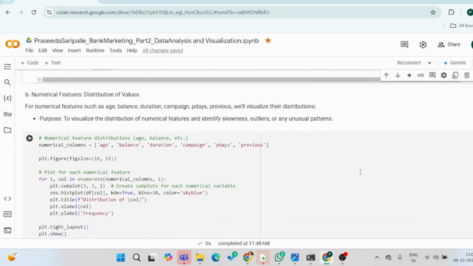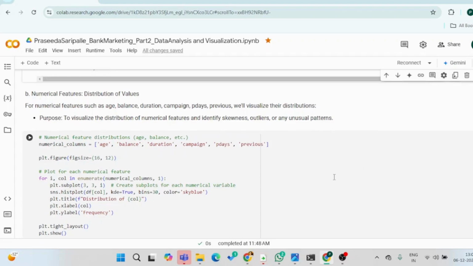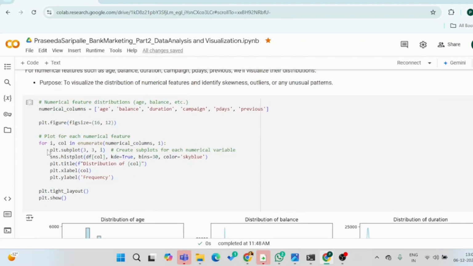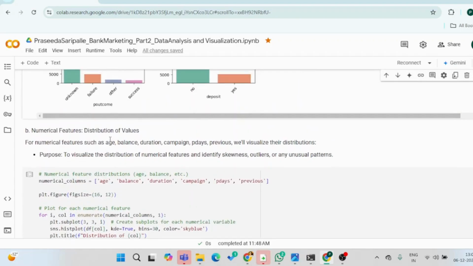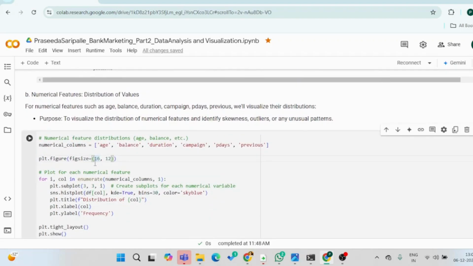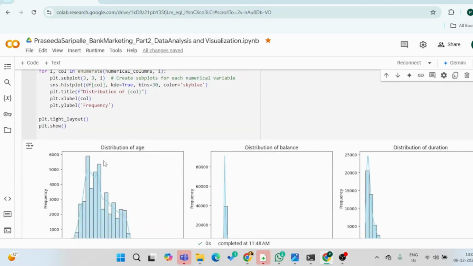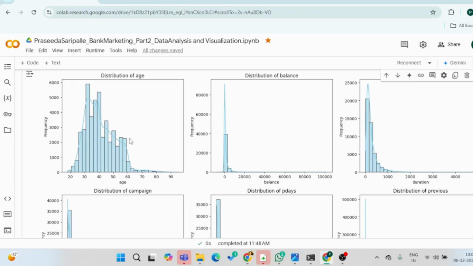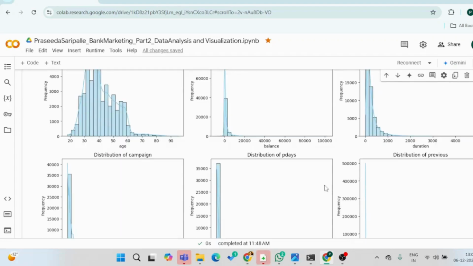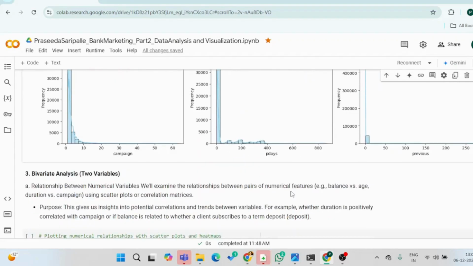Then we have taken the numerical features, where the distribution of values is considered. Previously we took the categorical variables, and now we are taking the numerical variables and plotting figures for all of them: the distribution of age, the distribution of balance, and the distribution of duration, campaign, or pdays.